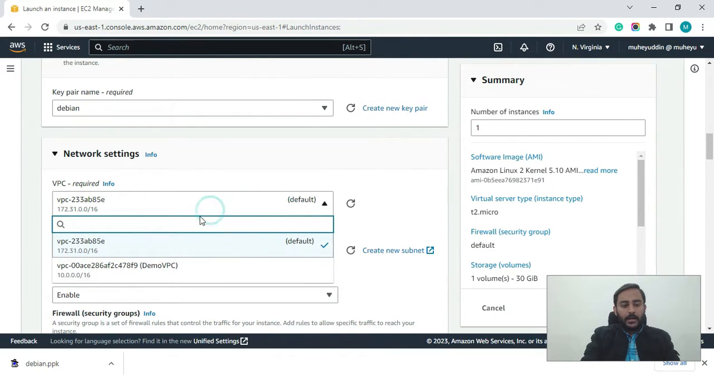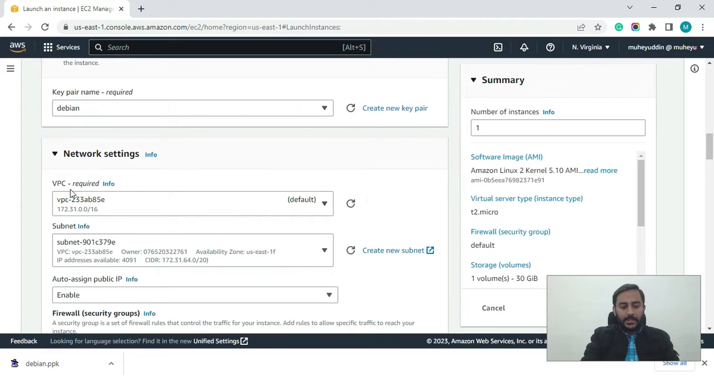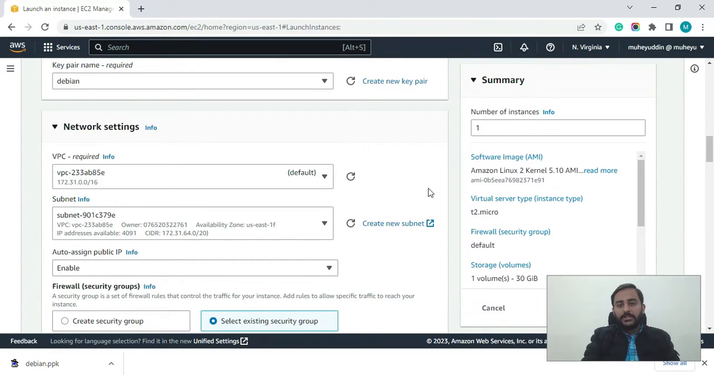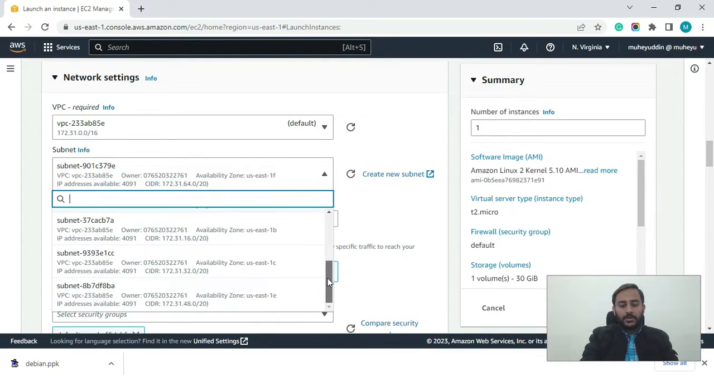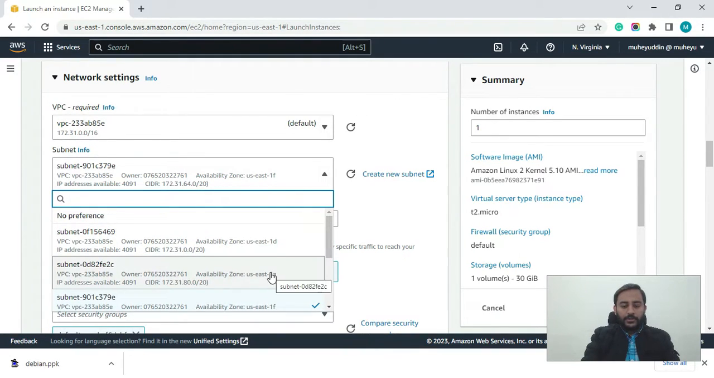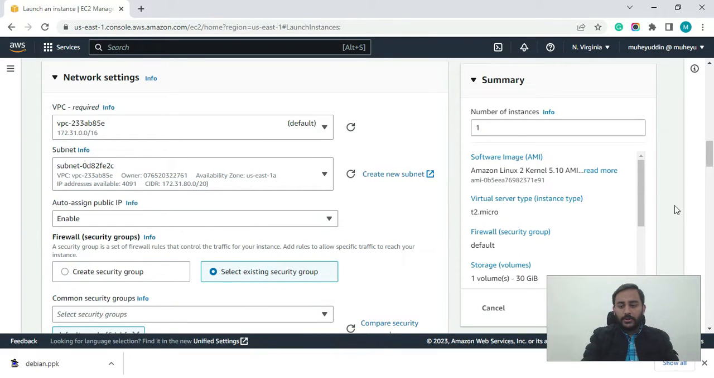Here I would keep the VPC as it is. And if you do not know what a VPC is, please make sure you watch my video on what is a VPC, so that you can have a clear understanding of it. And in the subnet, we choose in which availability zone we would like to launch our EC2 instance. So here I would select that I would like to launch the EC2 instance in the US East 1A zone.